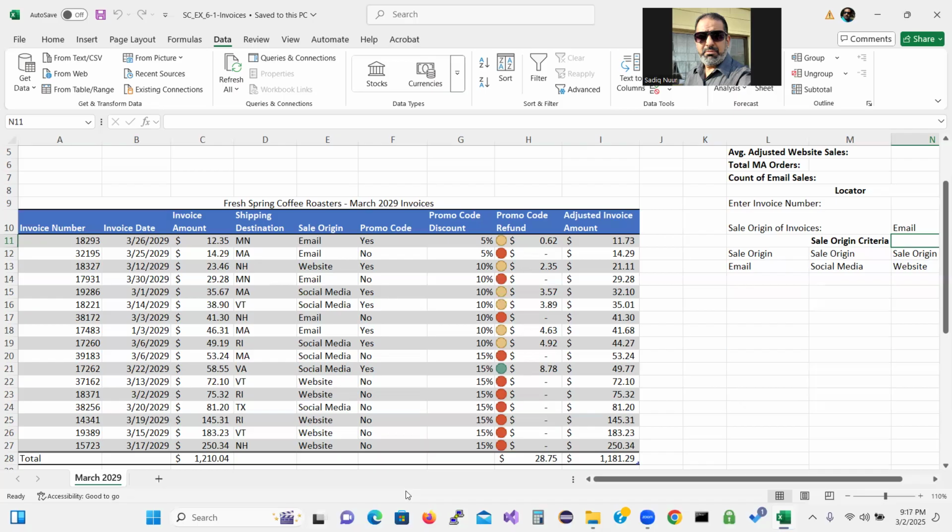So the next step is to create the tree map chart. The company would like to know the amount spent by customers in different locations and via different sale origins without using a promo code. So the invoice amount will be reflected by the size of the rectangle. The bigger the rectangle, the bigger the amount spent.